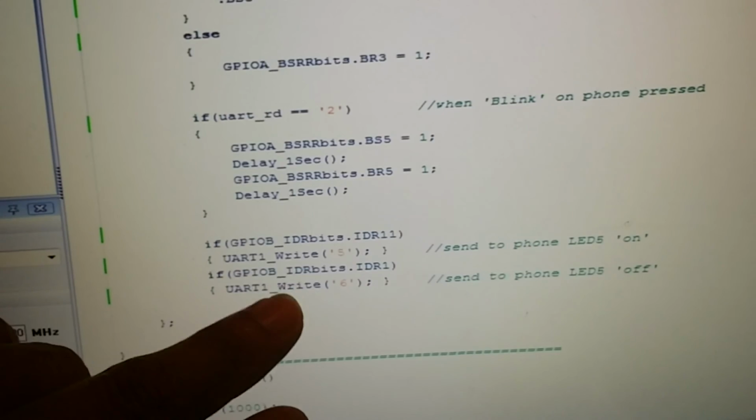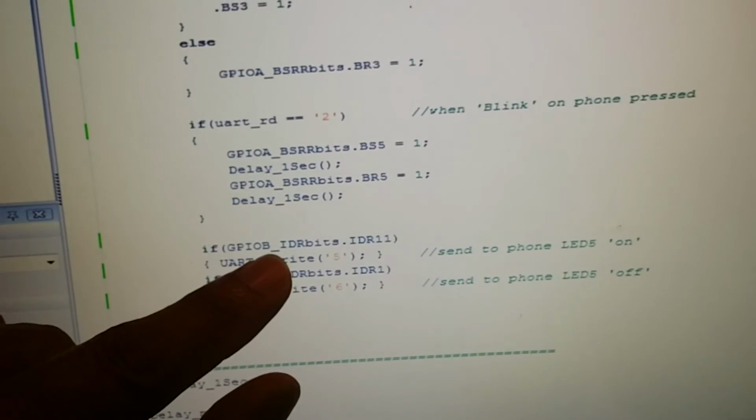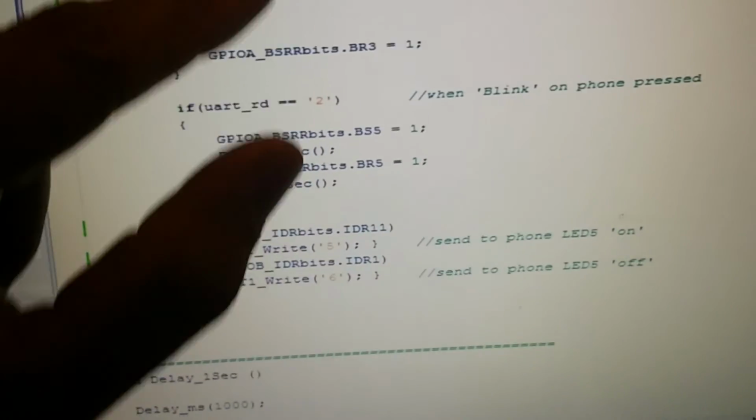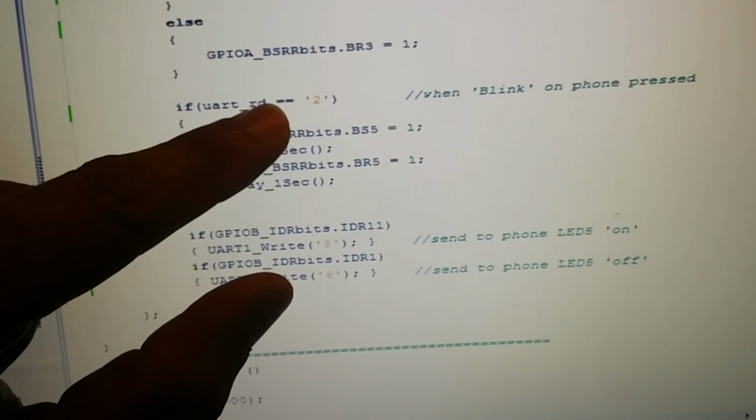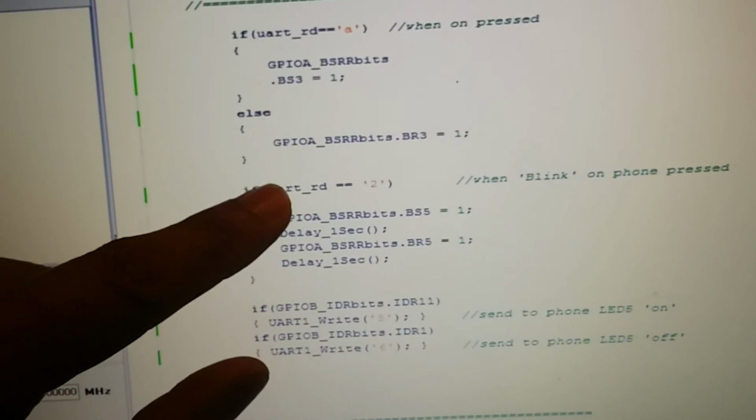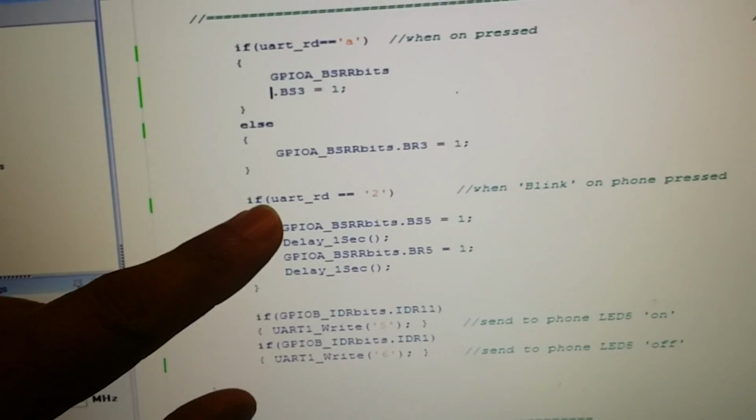So this is sending information to the microcontroller, and this is conditional based on what information the phone sends to cause a control in the microcontroller.